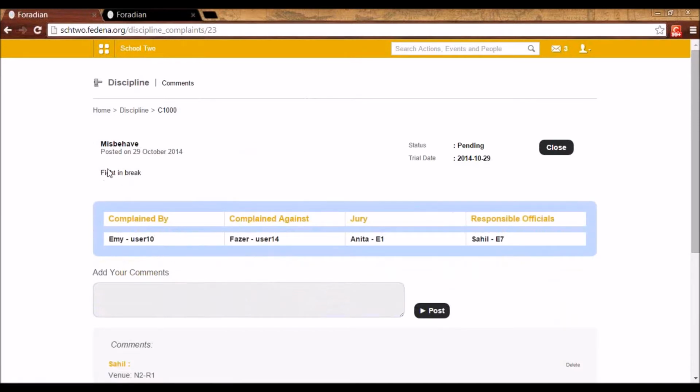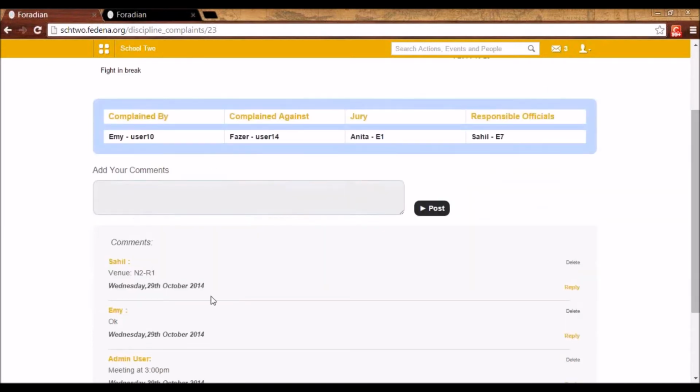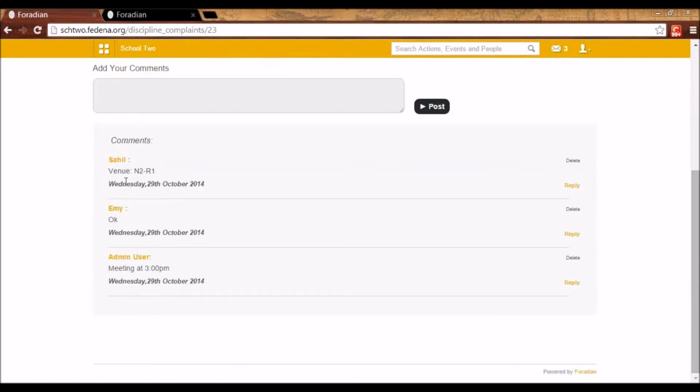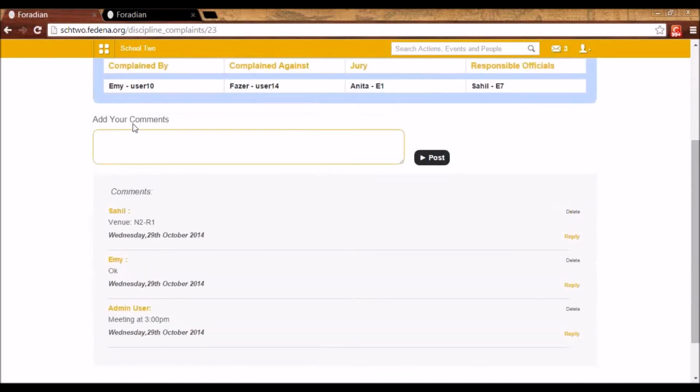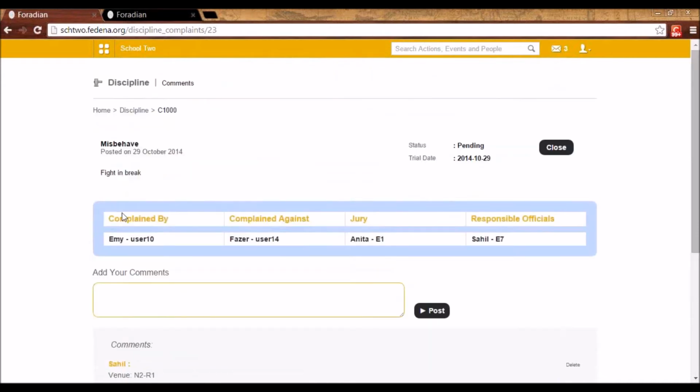Here you can see how it is going to appear for all the other users. For user 10, user 14, E1 and E7, this is how the screen will appear. You can see there are a few comments. The comments are added like this. They are writing the details about the discipline here.